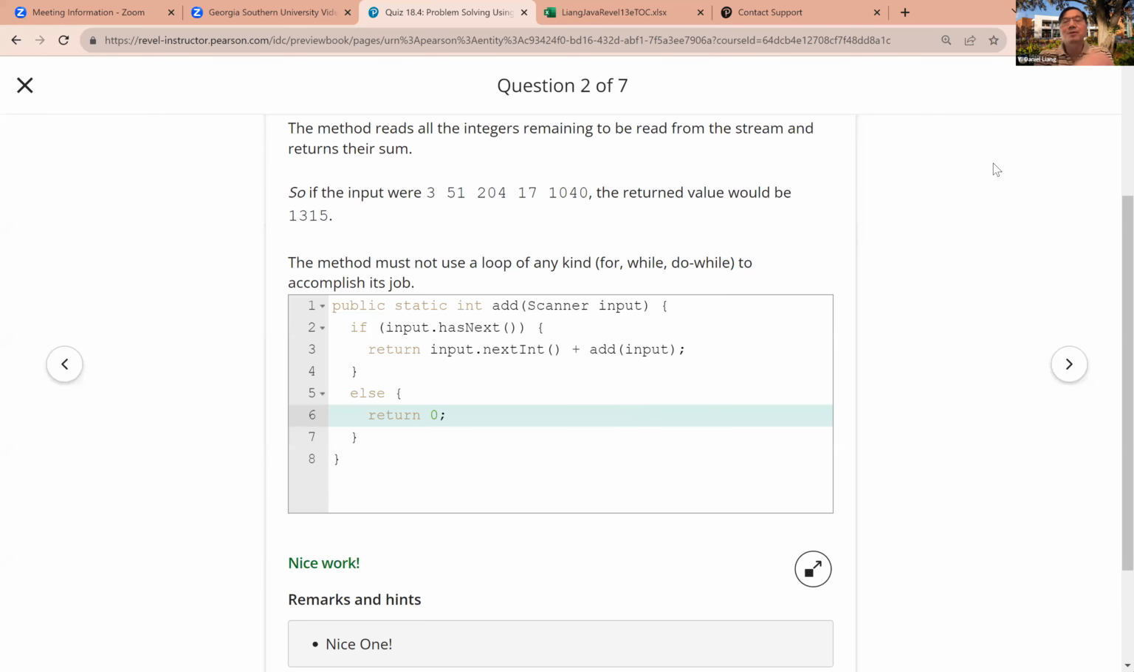All right. So the assignment in chapter 18 is due. I think it's Friday next week. So all the work in Revel is part of our actual grade, right? It's not just practice work. No, it's not practice work. It's your grade. Yes.